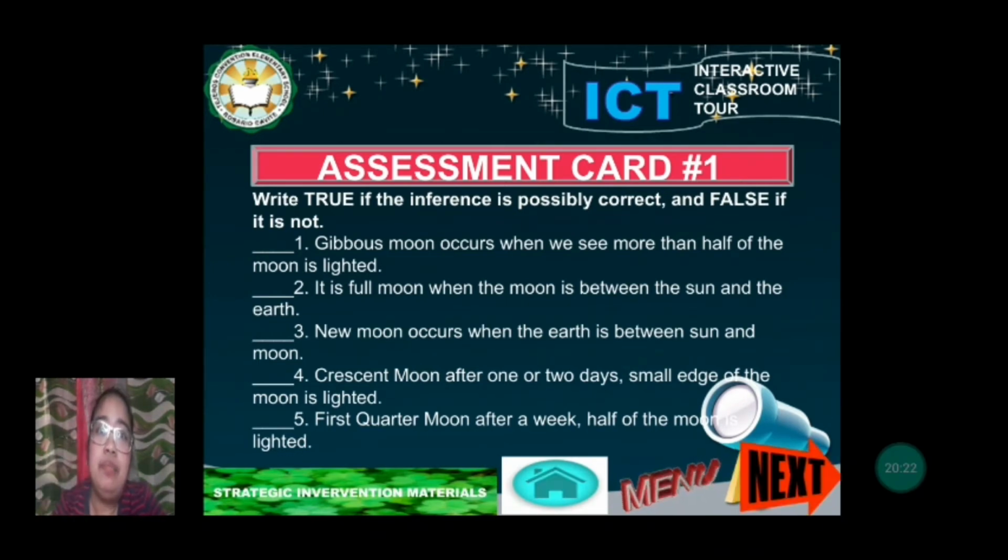Number 3, new moon occurs when the earth is between the sun and the moon.